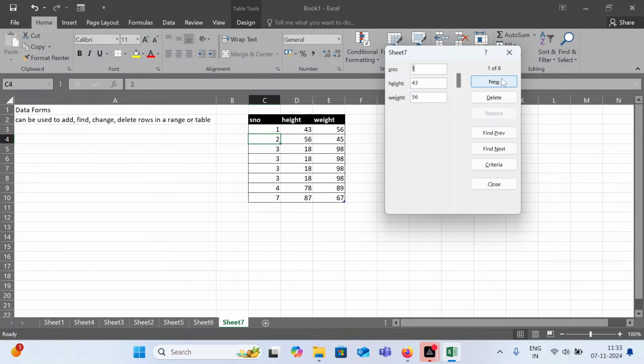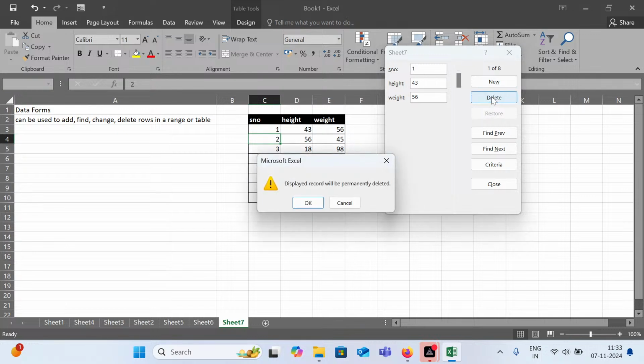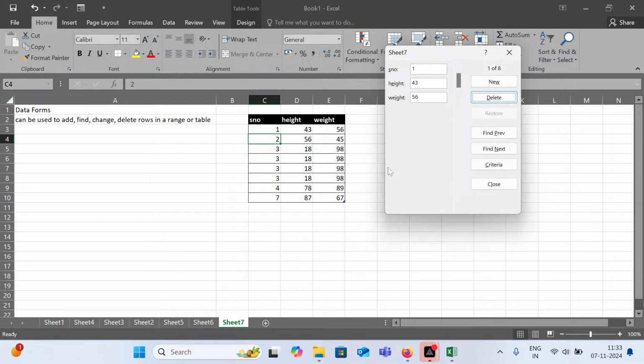Okay, and also if you want to delete a specific record, you can also do that. For example, just click delete. The displayed record will be permanently deleted. In the sense, see what it is displaying: serial number 1, height is 43, weight is 56. This entire row will get deleted if you use this option. See here, automatically it has got deleted.